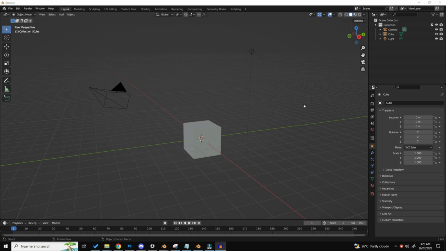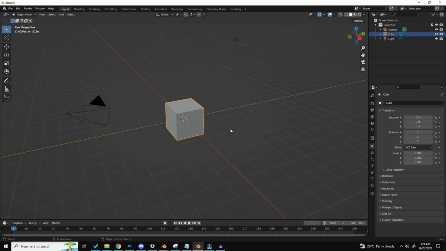Okay, so in this video I'm going to show you how to make your navigation easier in Blender. If you're starting out in Blender and you load up the default scene, this is how it will open up. Now the default settings inside of Blender don't make your navigation easier. So this is how the default scene opens up in Blender.